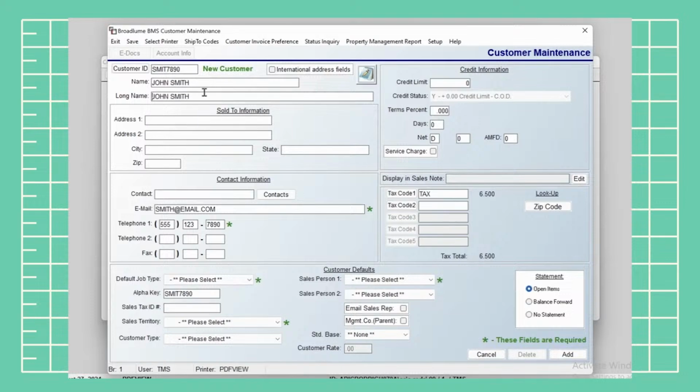You do have a secondary long name field, and that is just the ability to enter more characters if the full name does not happen to fit within the first name field. The next field is your sold to information. This is your billing address for the customer. So you'll go ahead and enter that in as necessary. Next, we have our contact information.